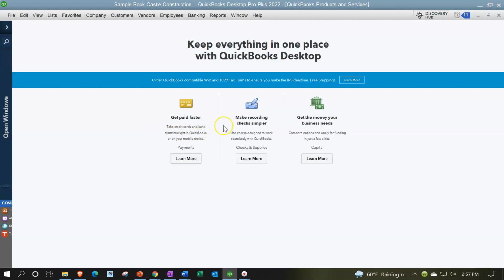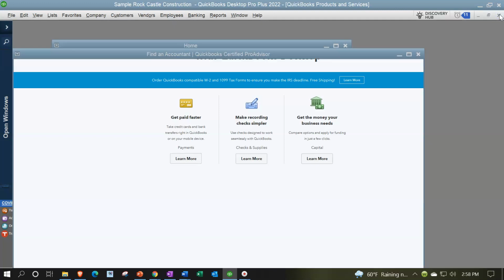And then you can make recording checks simpler, use checks designed. So you've got checking information. These are add-on type features. They're typically going to cost more. You can get a loan apparently. So those are items that you could look into if you want. Most of the time, if you don't have payroll, that's going to be one of the big items. And this get paid faster, take credit cards, is a big issue depending on the type of industry that you're going to be in, as well as the checks. And then if you want financing, that's a different service than bookkeeping needs, but they have that too. And those are add-ons. Closing that out.